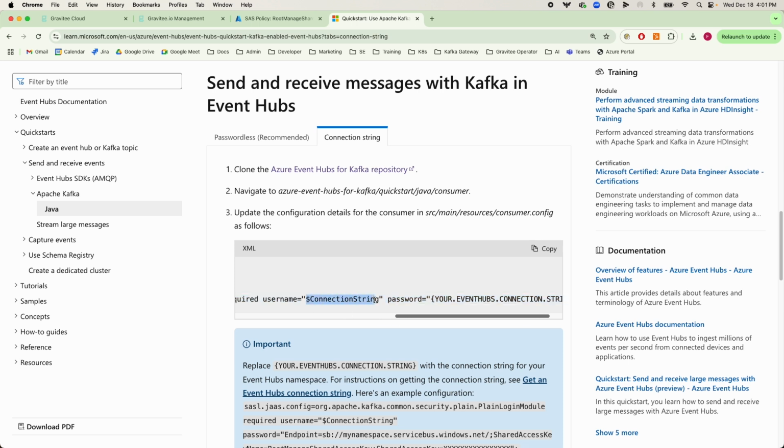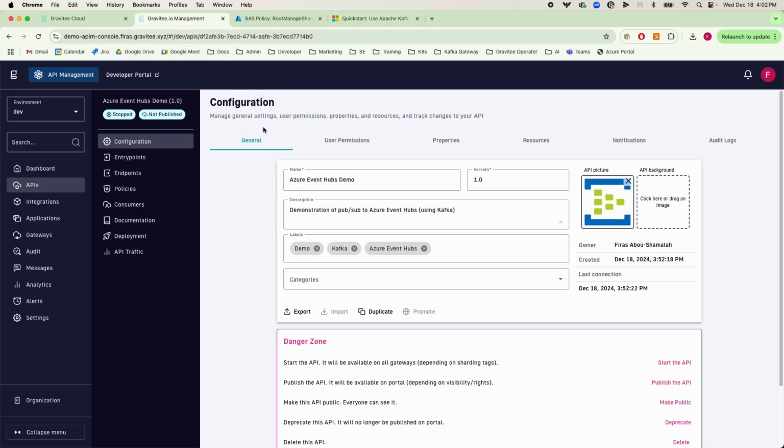You'll keep this $ConnectionString variable, letting Gravitee know that we're using the connection string as the username here, and then the password is going to be the actual primary key or the connection string that your Event Hub topic provides to you. And so we're only going to populate this piece here, and I'll show you exactly what that looks like in Gravitee. So without further ado, let's go ahead and pop into the Gravitee platform.